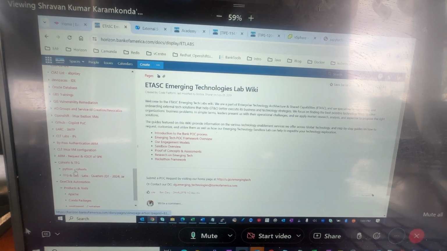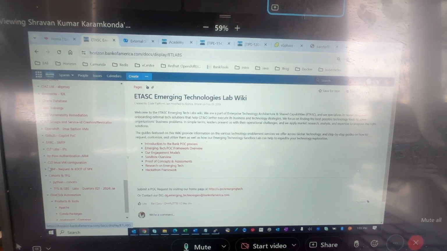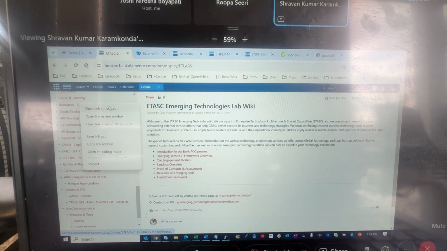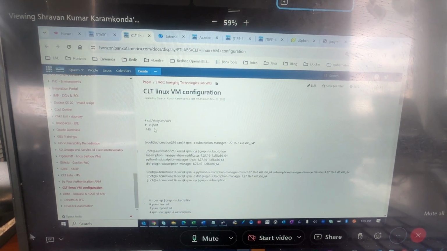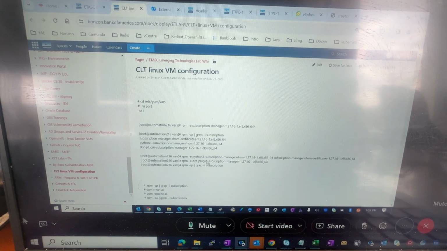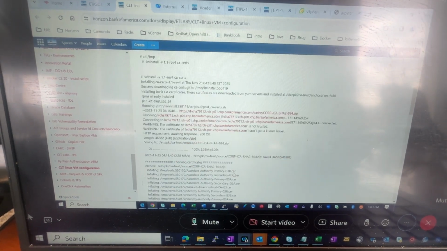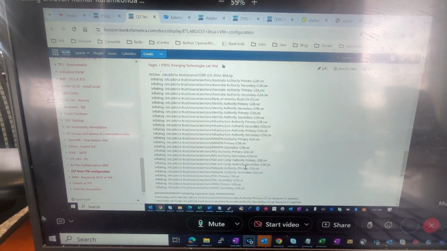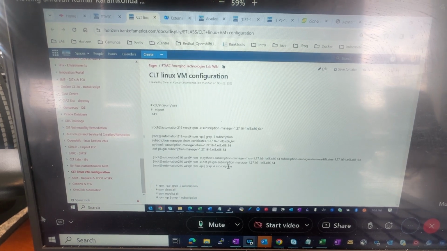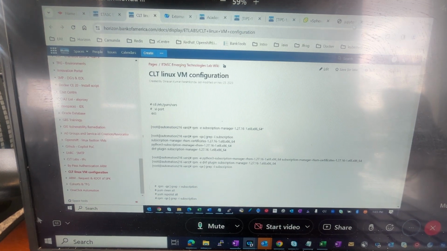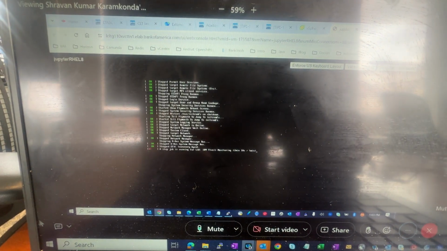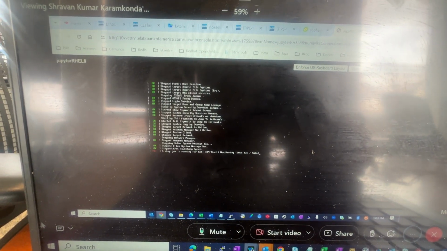Quartz TFG, CLT lab VM configuration. Yeah, this is the one. Excellent. Go to HCM, add a port number. Not this one, this is the one actually. Follow this. Send me that URL, Shravan, on Skype. Sure. Still, it's not going down.